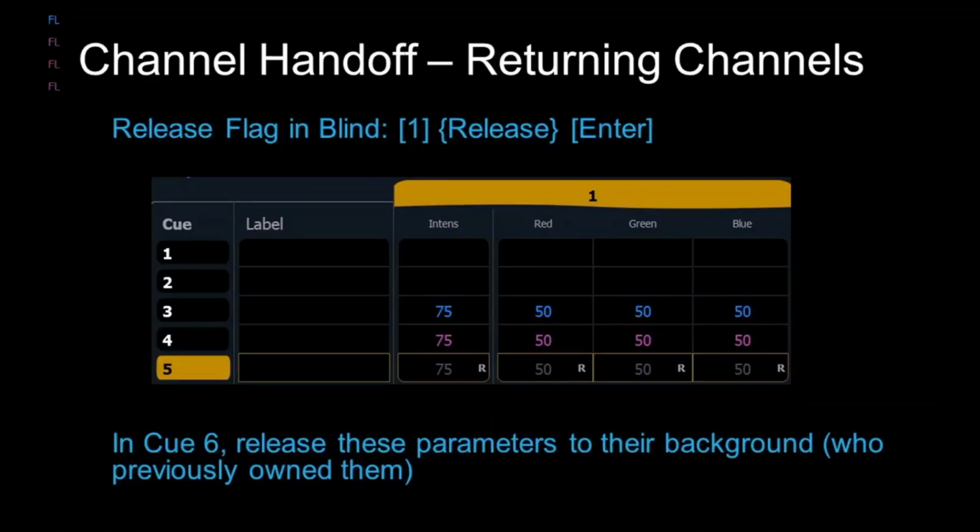The way to handle this, and I think one of the best ways to do this, and this is semi-new to EOS. I think this came in around 2.7 or 2.8. But this is a release flag. So in blind, on a per channel or a per parameter basis, you can now set a release flag.